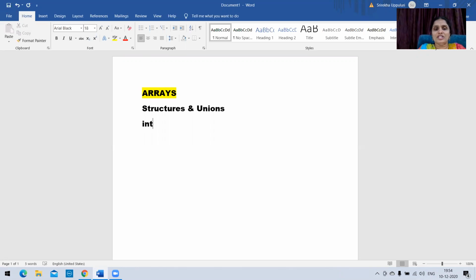How will you initialize a variable? I'm just giving the syntax to declare a variable. You give the data type, the variable name, which I'm just writing as v name, and if you want to initialize the value, you give a value over here. So this is the syntax to declare a variable.